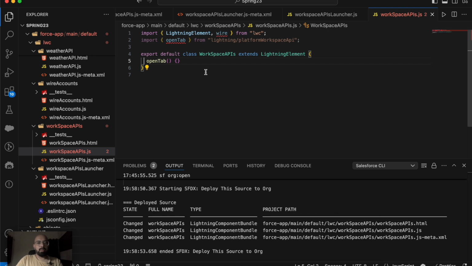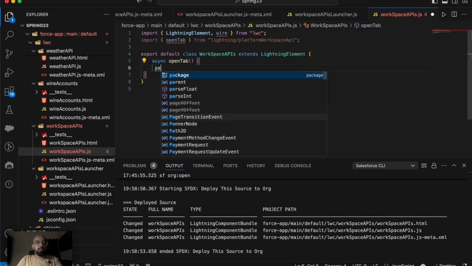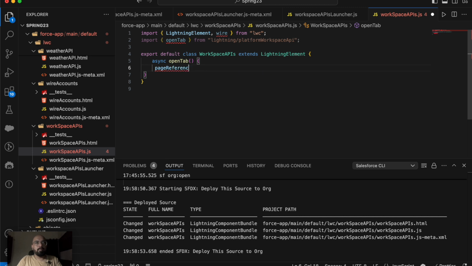Now here I'll make it async first. All the functions are going to be async because each function returns a promise. All right, now for openTab, we'll add a page reference first. For this demo, I'll just open any standard page. And as this pre-text is already coming here, I'll just hit tab.